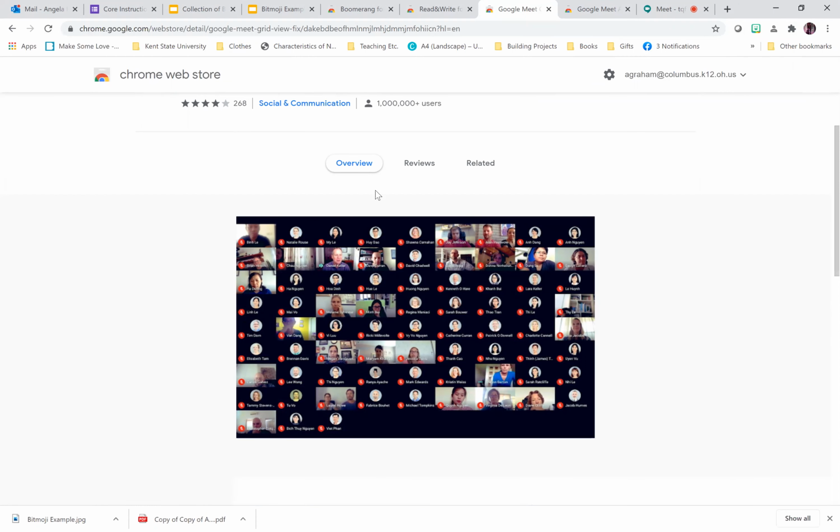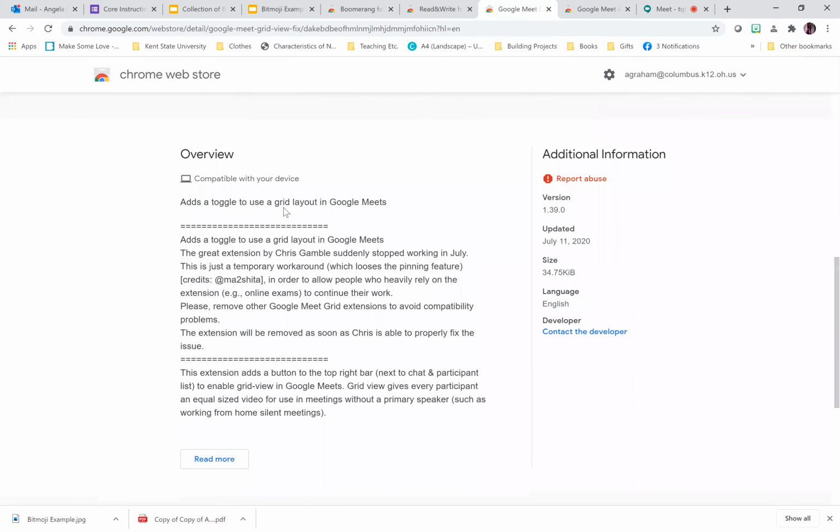So you can actually see an overview, go down to it. It adds a toggle to use grid layout in Google Meets. They do mention how it's a temporary workaround, so eventually the main one might be fixed and you will get an update, or maybe this thing will stop working. So all you've got to do is re-download the correct pin. And right now they just have this to help us through the beginning process of virtual school.